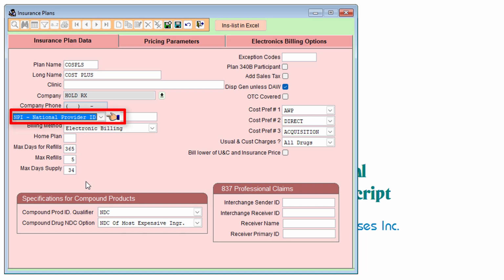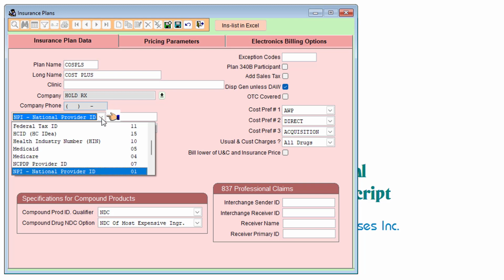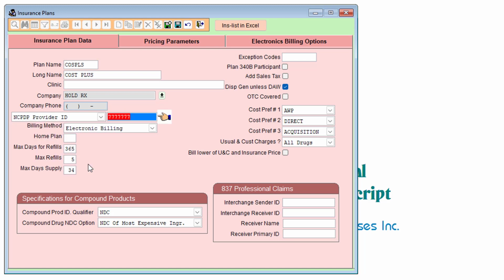This field is used to identify the pharmacy to the insurance company for billing purposes. Click on the arrow located to the right of the data entry field and select the desired identification qualifier. In most cases, the unique pharmacy ID number is the National Association Board of Pharmacy or NABP number. In our case, it will be the NCPDP Provider ID. Tab to the next field and enter the pharmacy ID.